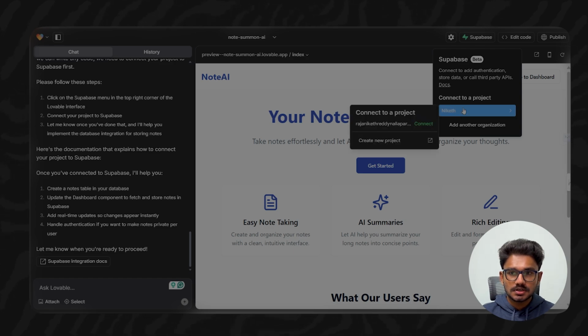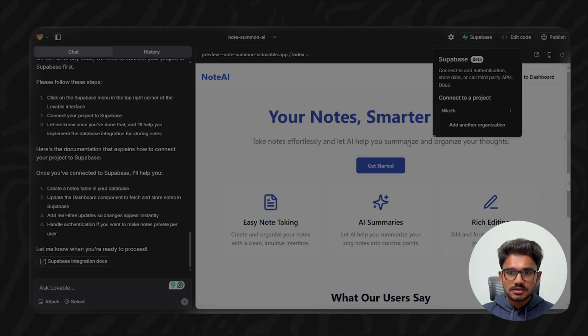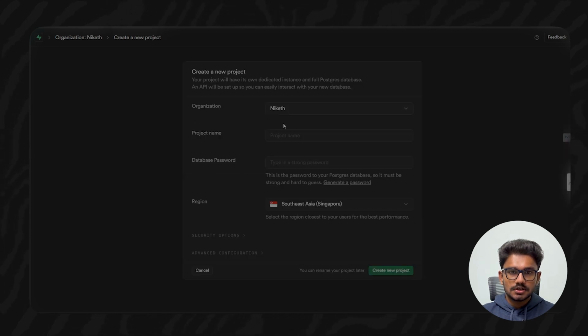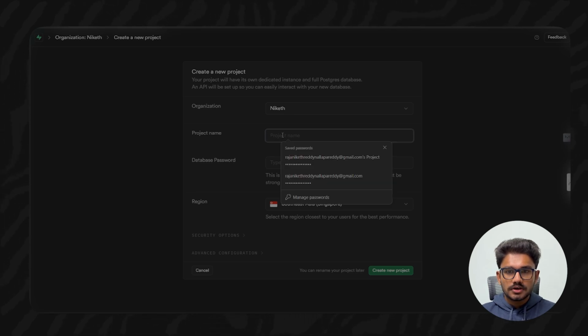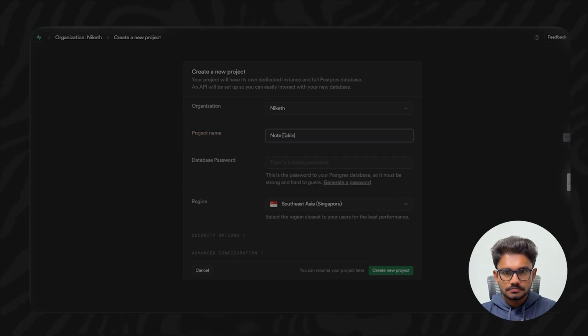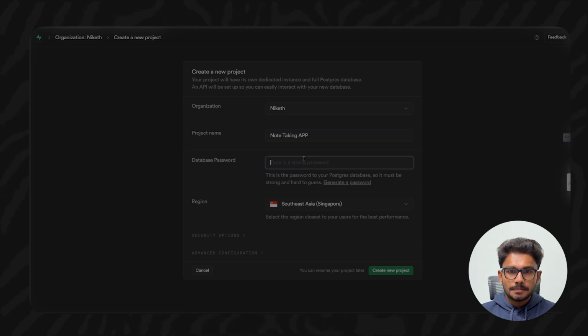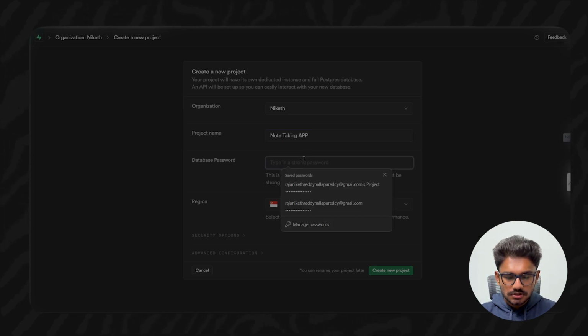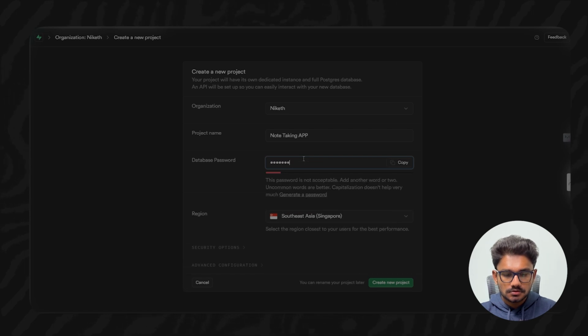This is the workspace that I have in my Supabase account. If you don't have a Supabase account, just create a new one. You can do it for free. I'll click on create new project. That takes me to this page, where you have to select your organization. I'm going to give the project name as, let's say, note taking app. And the password, you can give any password you want. I think this doesn't matter a lot, so I'll just give some random password.